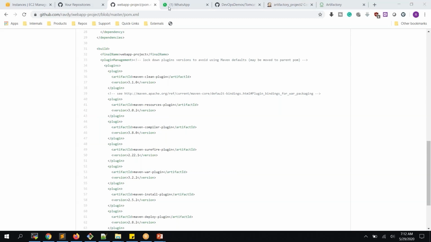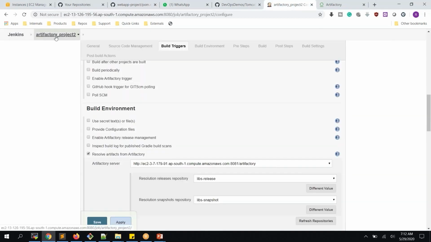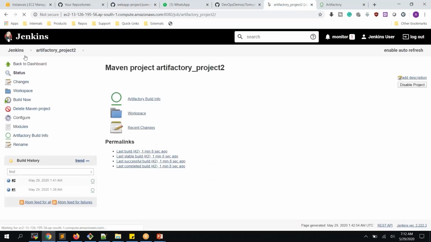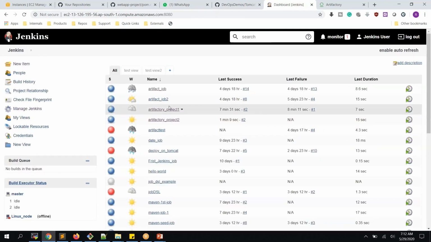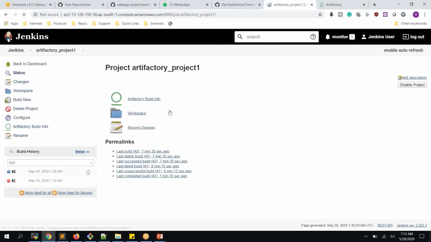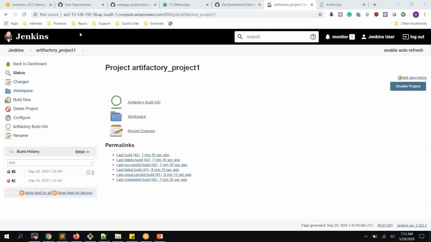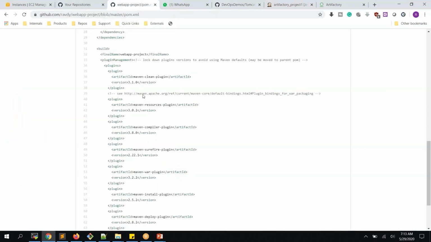Okay, so now I want to make my freestyle project work, because in the freestyle project it is throwing an error whenever I'm using deploy. Why is it throwing an error? Whenever we want to use deploy, the artifactory should be updated in the pom.xml, but we haven't updated anything in the pom.xml. That's the reason it is throwing an error.